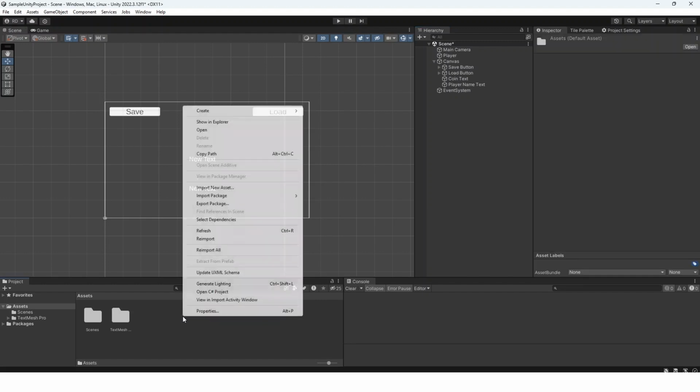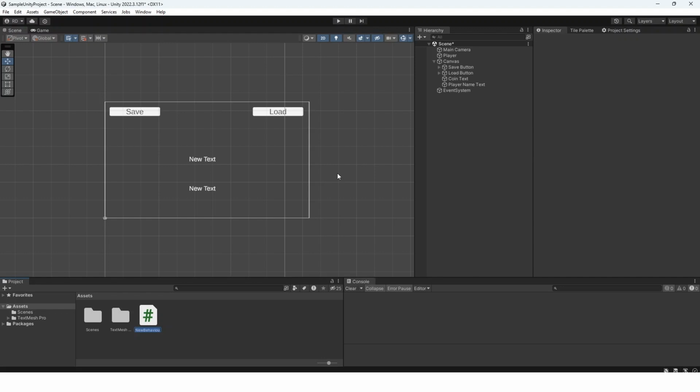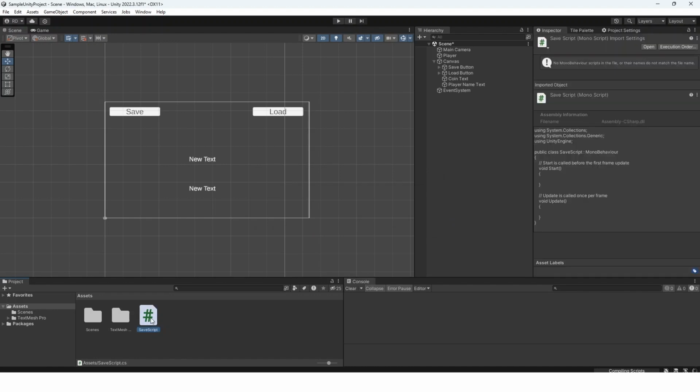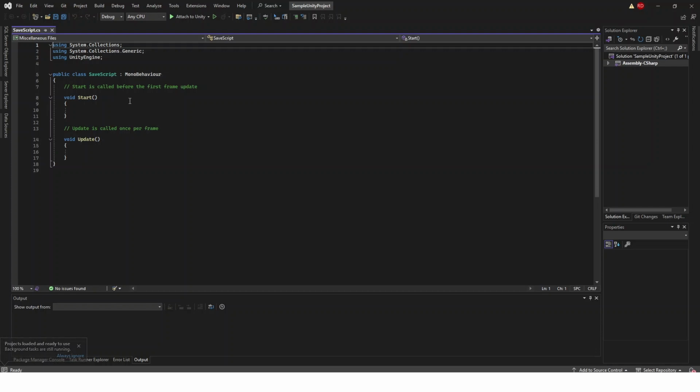So what we can do is go down in the assets folder, create a C# script, and we can name this our save script, so that we know that this is the script that we will use to save all of our items. And then we can double click on the script to open up in our choice of coding editor. Once we are in our code, yours would look something like this.